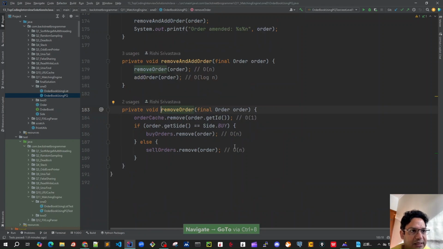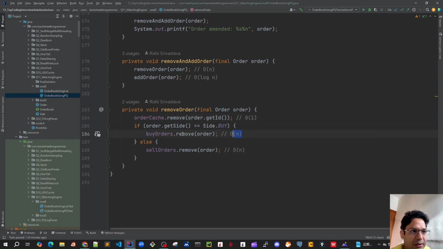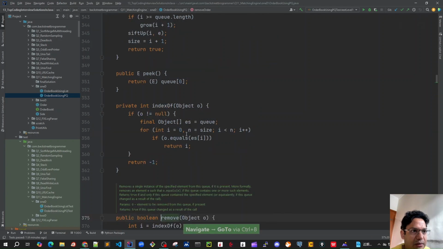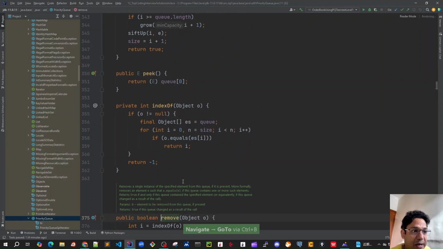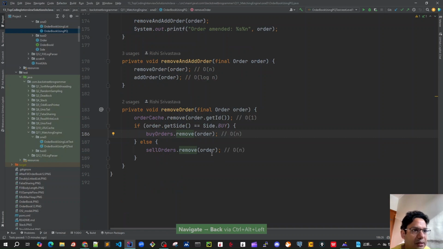Now this is our remove order method. As I said, first of all, we have to remove it from the cache. And once we have removed it from the cache, we have to iterate through the whole buy order list or sell order list, by checking whether it's a buy order or a sell order we want to cancel, right? And this will be O(n). So buy orders.remove is calling the priority queue method of remove, and we have already discussed that for a priority queue, it's always going to be O of n because it has to iterate through the whole list. So this is going to be O(n).